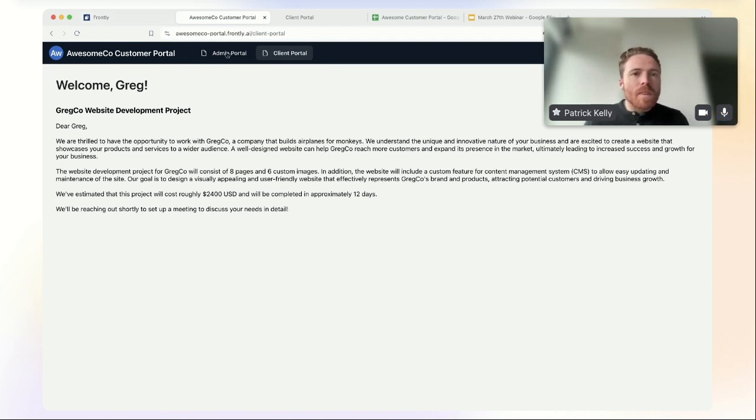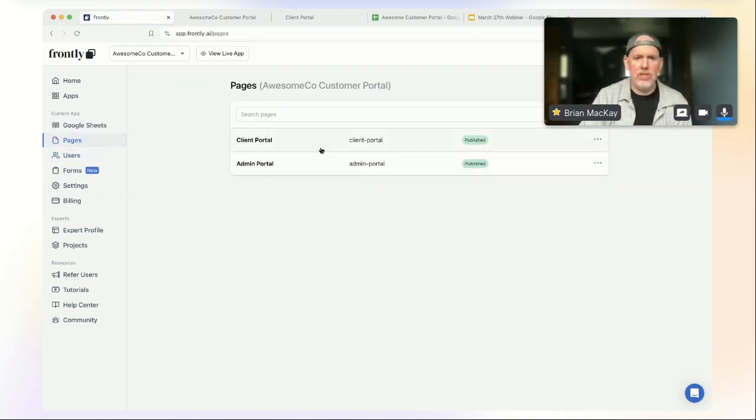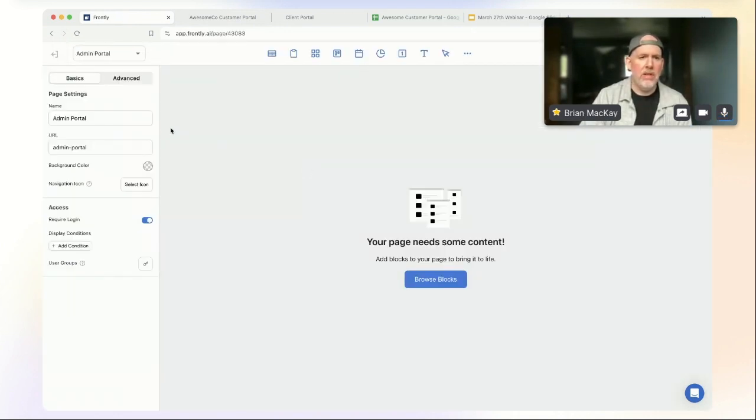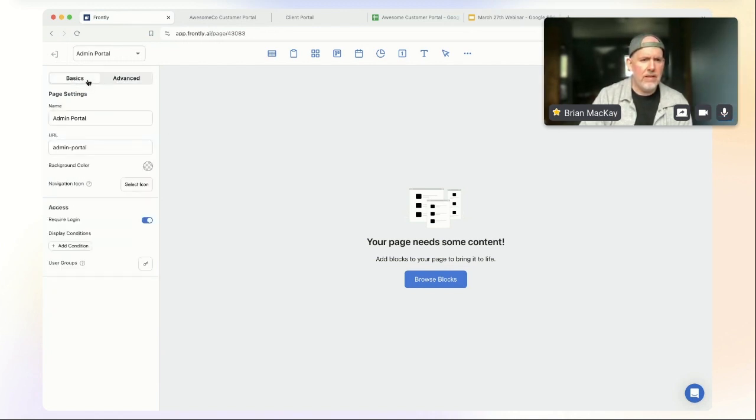Now we'll see here that both these pages are visible, and we don't want the admin portal page to be visible. So one of the things we're going to do right away is go into our page, and in admin portal, it's under advanced settings or basic settings here. Just right there at the bottom, in the access settings.